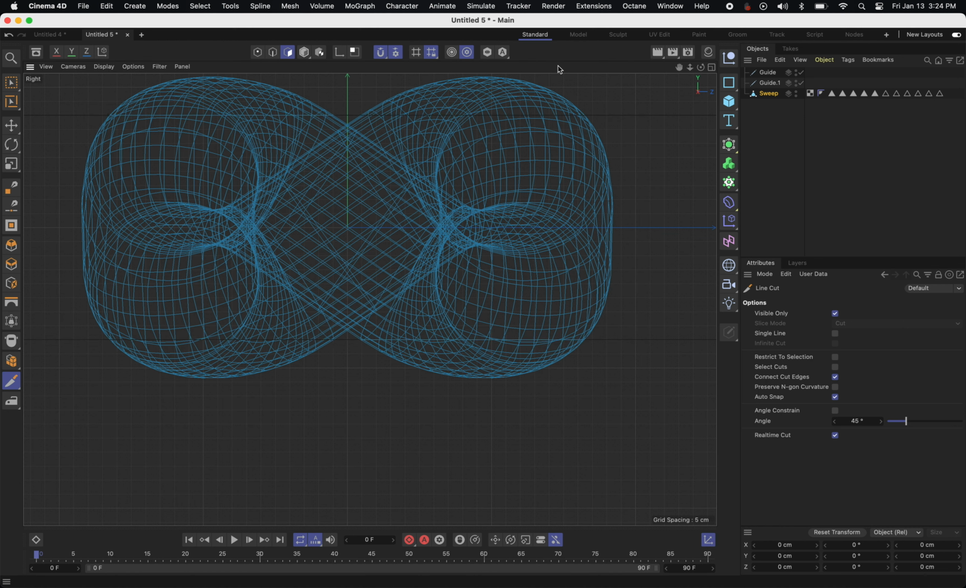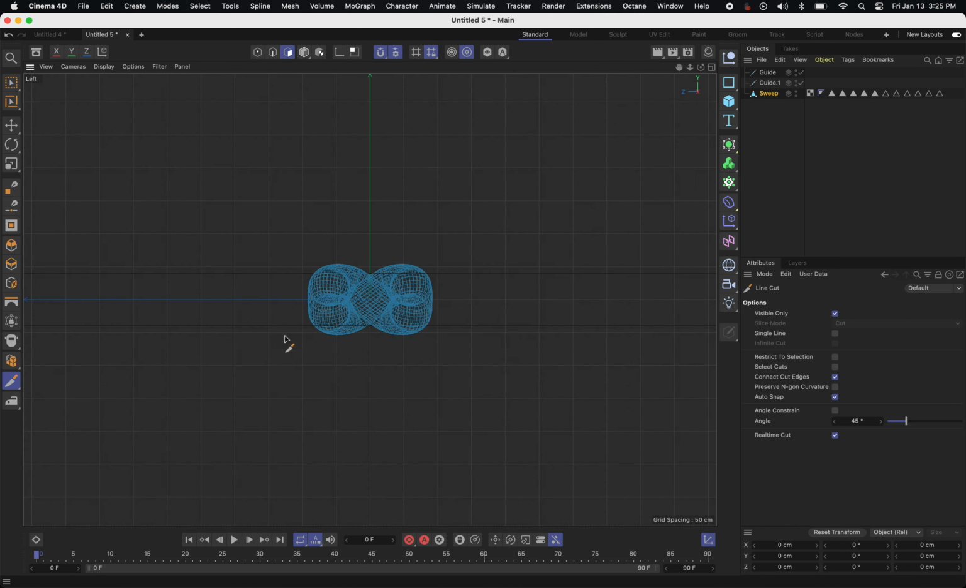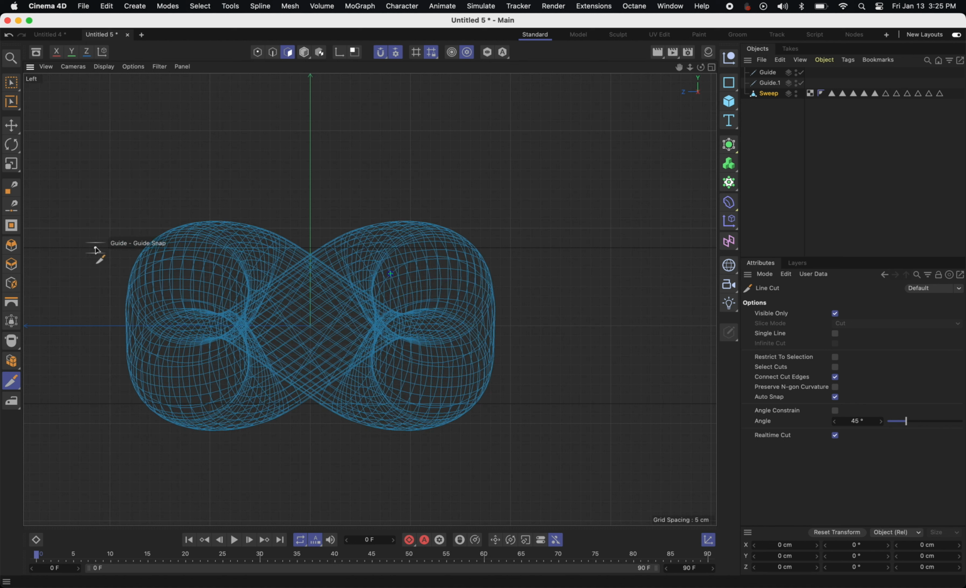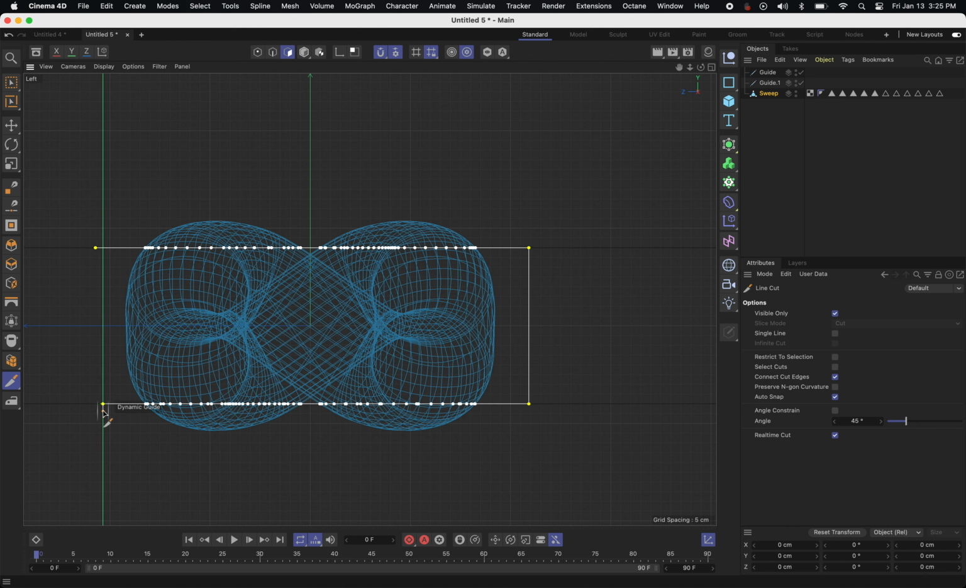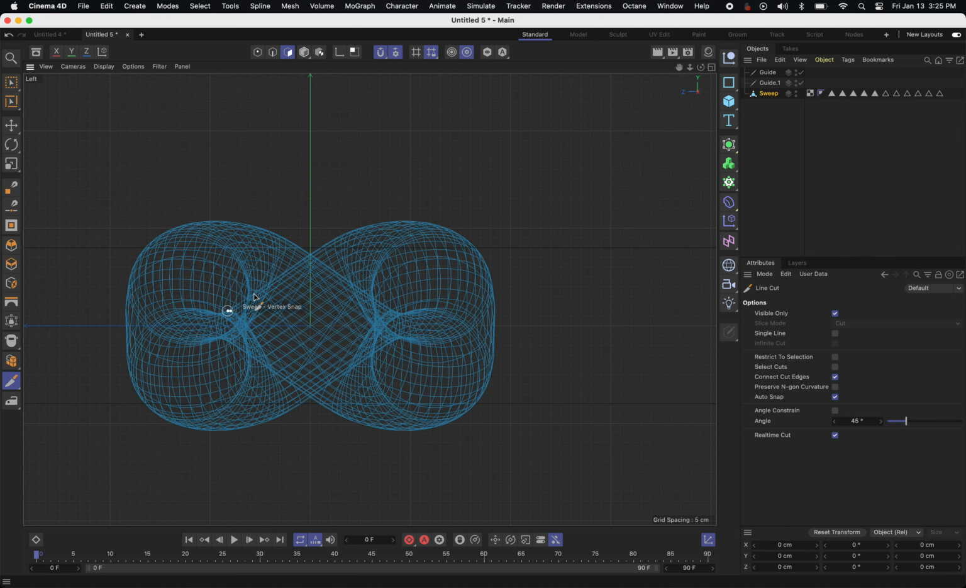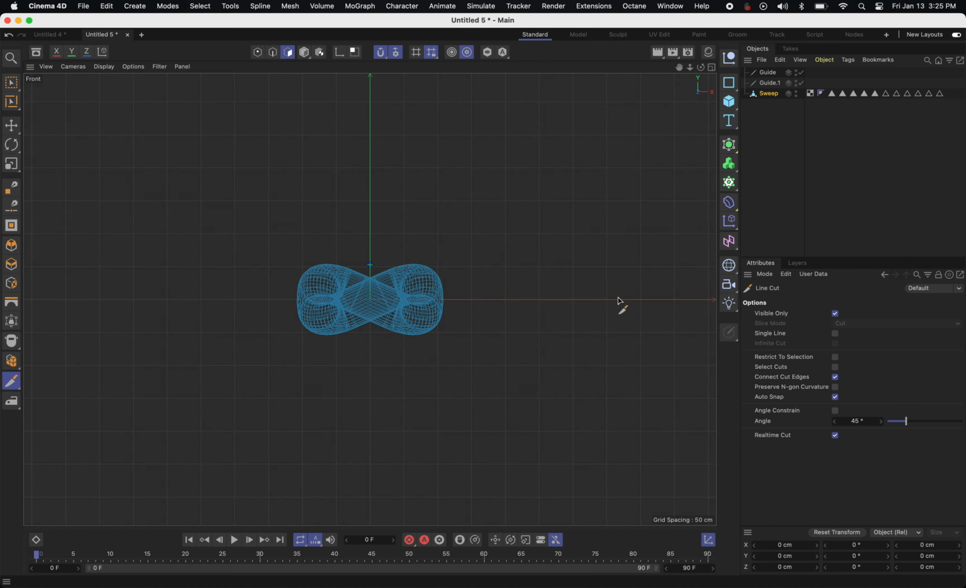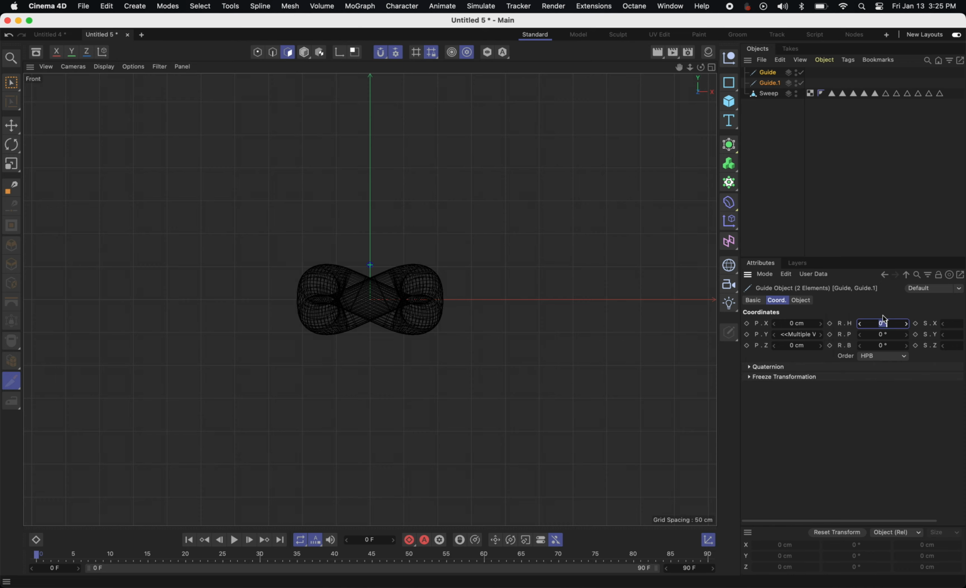We want to make sure that this is cut all the way around, so we're going to view the opposite camera. In this case, it happens to be the left. Repeat the last step by holding shift and dragging the knife tool across both guides. Awesome. Once that's done, we're going to view the front camera, select both guides, and change the x-axis to 90 degrees.